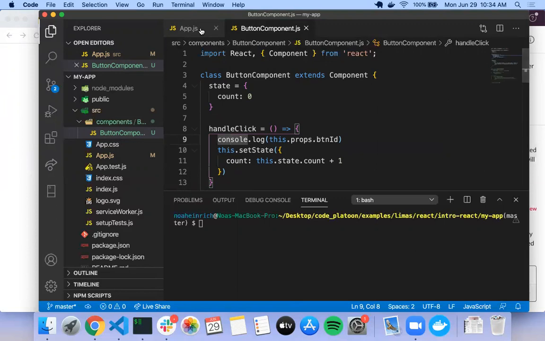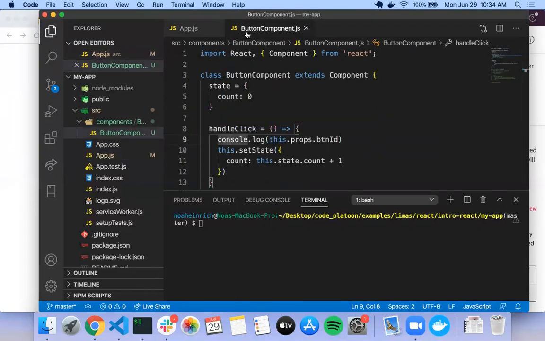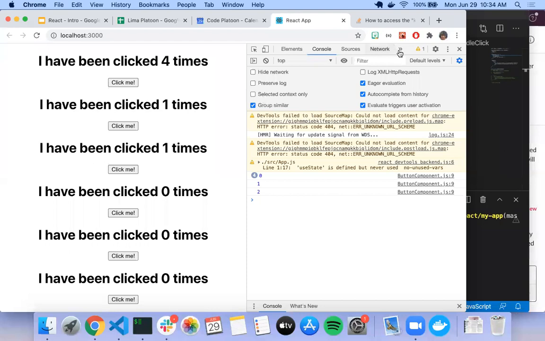Okay, so I guess from when I was looking at it, when you set the initial state, when you're doing this creation of this button component, that BTN ID that you're passing in wouldn't override the initial state? No, state and props are two separate things, and we can actually take a look at them here.